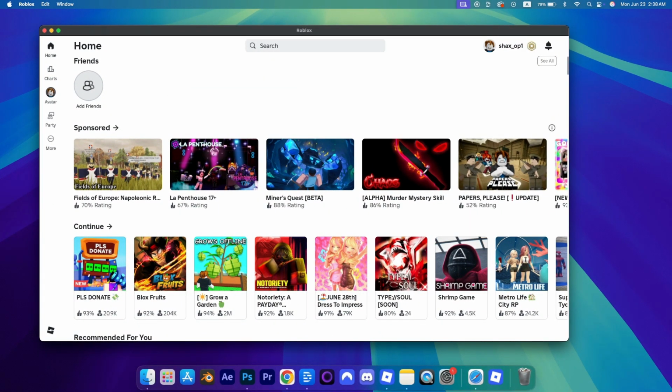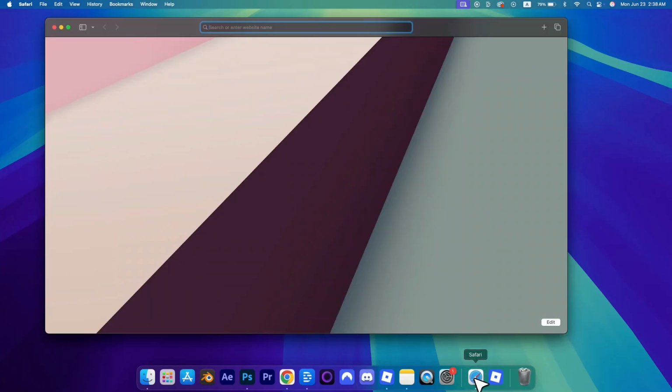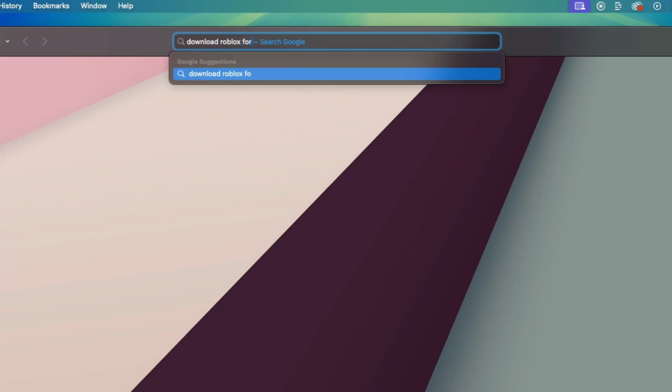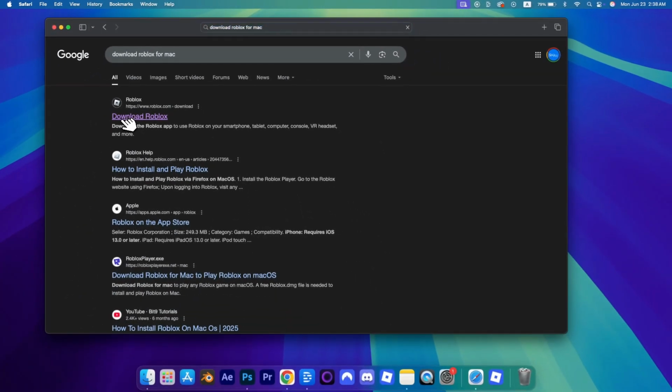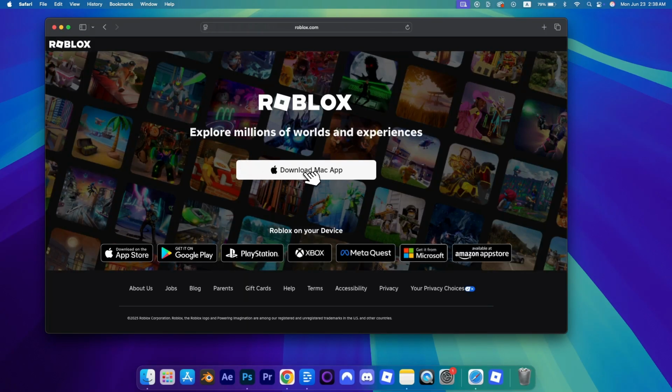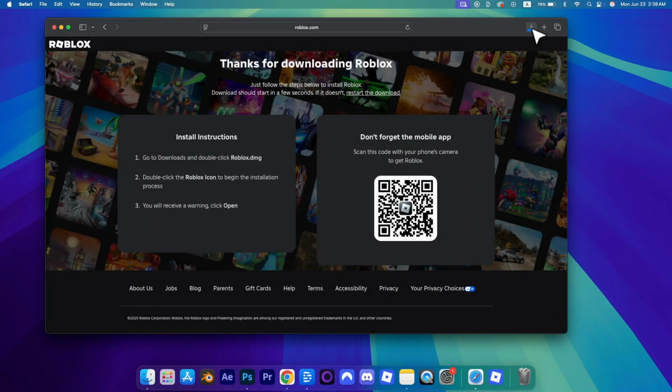To update Roblox manually, just open any web browser on your Mac, Safari or Google Chrome, it doesn't really matter. In the browser, type in Download Roblox for Mac. At the top of the search results, you'll see the official download page for Roblox. Go ahead and click on that, then tap on the Download Mac App button and hit Allow if prompted.